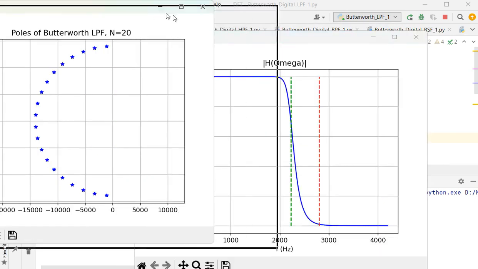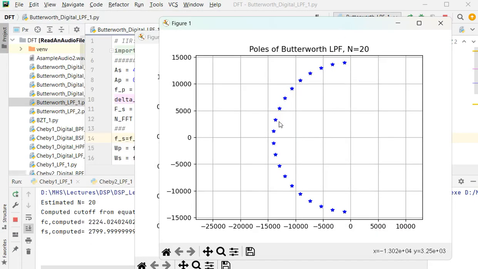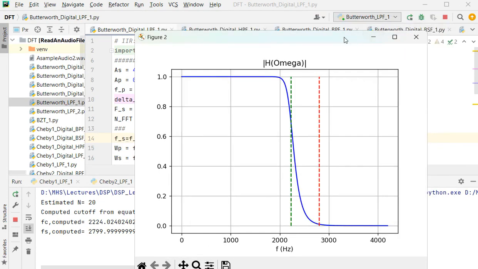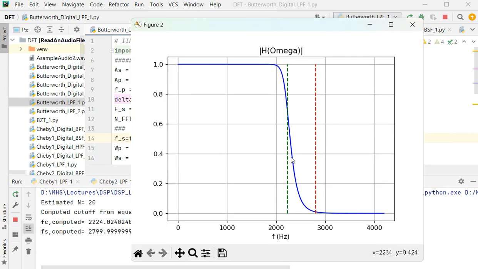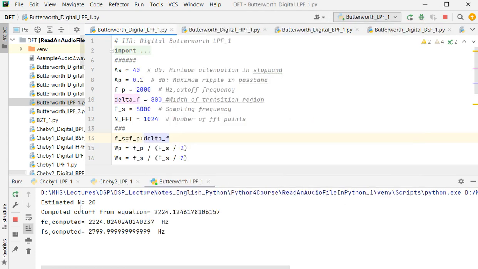Now the results. Here you see the location of the poles of the Butterworth low pass filter. The degree is equal to 20. Okay. And this is the frequency response. Here you see the declarations. Low pass filter, no ripple in passband and stopband because it's Butterworth. And the computation here, the degree is estimated to be 20 and the rest of the parameters. Okay.